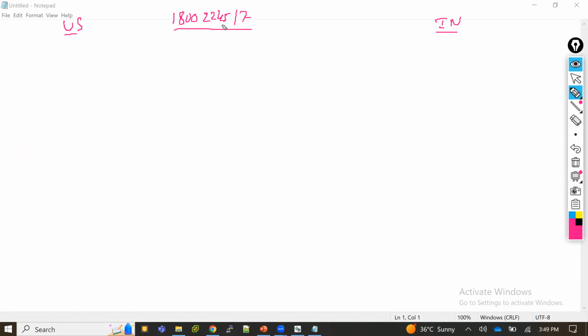It's published here. If anybody dials this toll-free number in the US time, morning to evening, for example 6 a.m. to 6 p.m., this call has to come to the US, because there is a separate team there. They are sitting in the US and they are going to handle it.